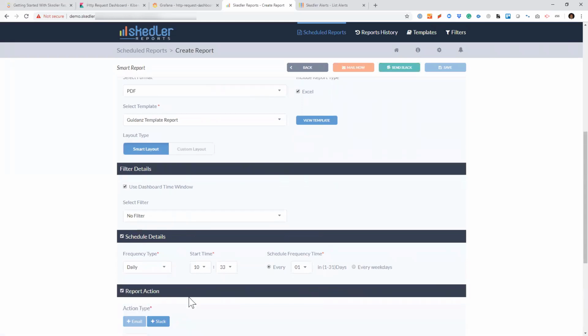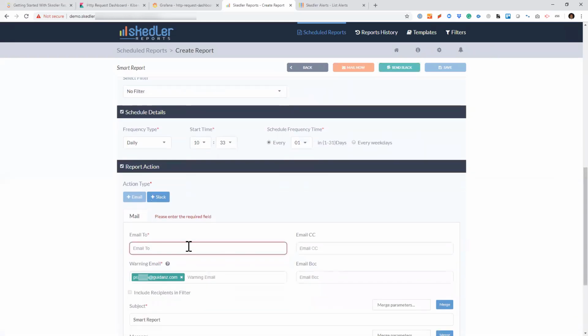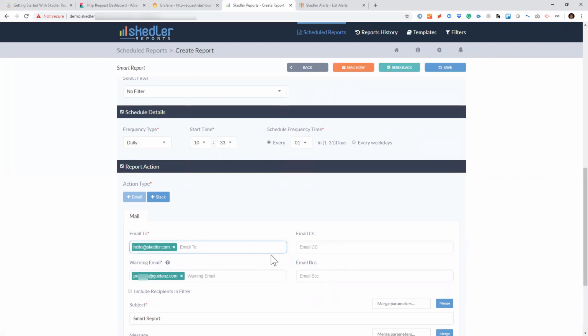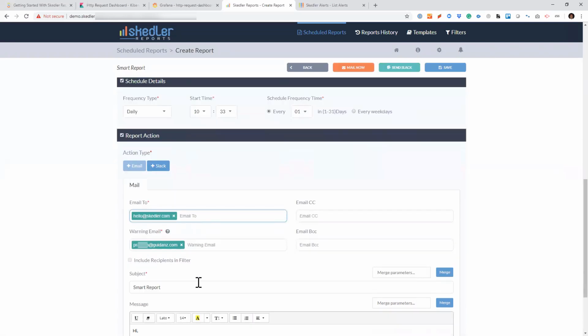Then you move on to report action. Here you can say where you want to send out the report. So you can send it to hello@skedler.com. You can add CC, and also you can set up a warning email. So if Skedler is unable to generate a report for any reason, say for example, if your dashboard is too slow or too heavy, then this email will be sent out to the warning email address.